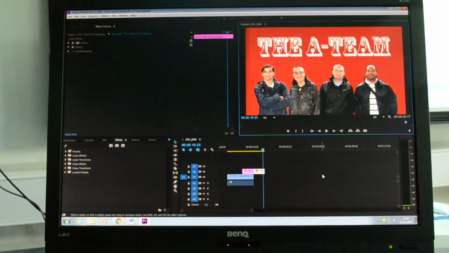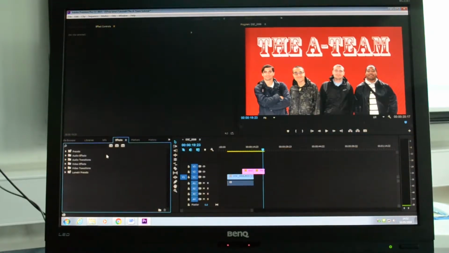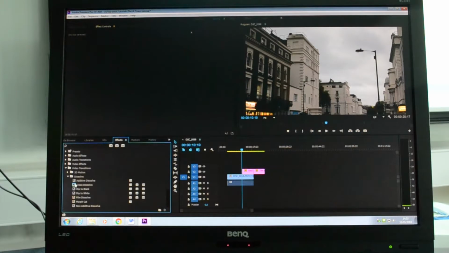So to add some effects, simply go to the effects option on the middle left side, then we click on Video Transitions. Let's start off with the second footage, click on Dissolve and drag the option called Cross Dissolve on that footage.